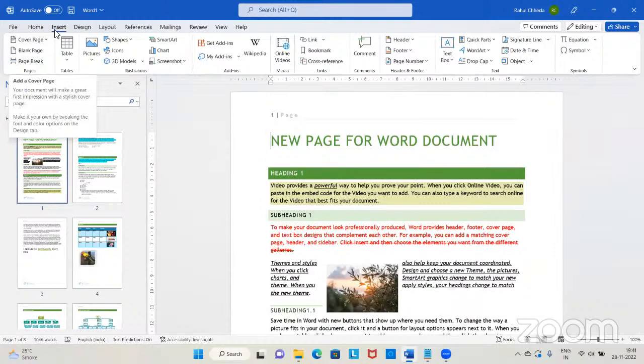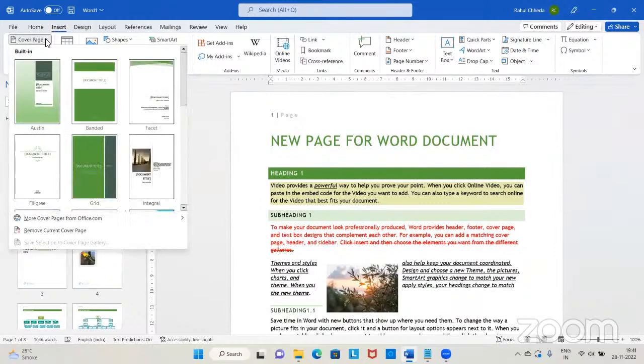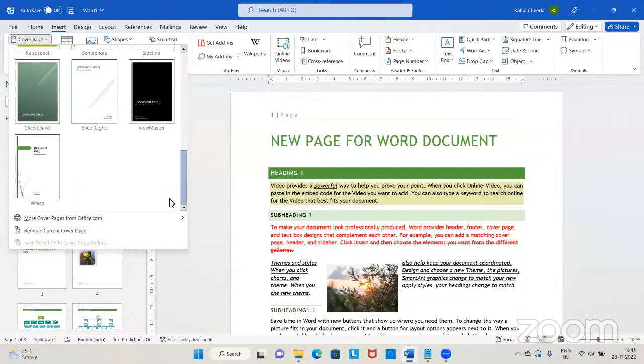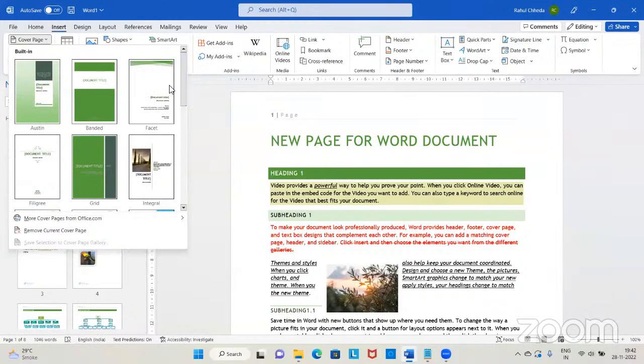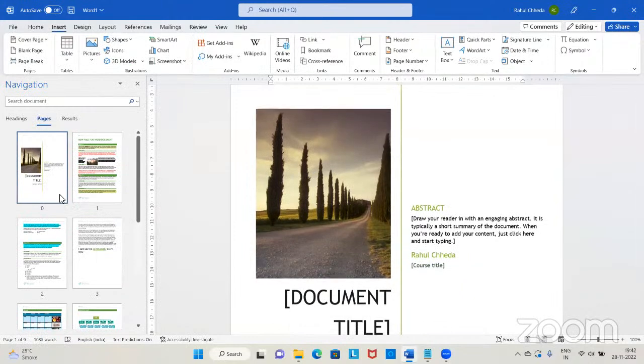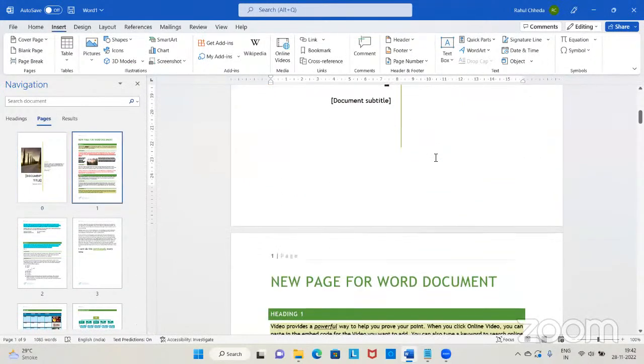I can go to the Insert option, Cover Page, and you have multiple options here to select the cover page. Many different templates are available. You can choose any one of them. Let's select this one. I can just do that, and that becomes my page 0. That's the cover page that I get.